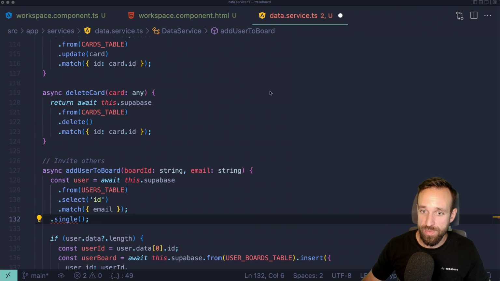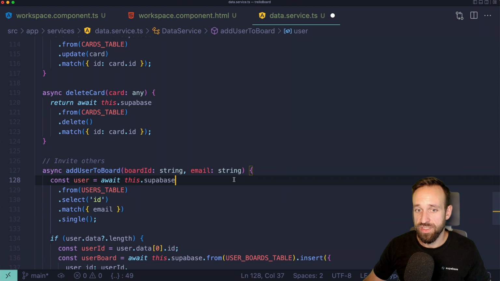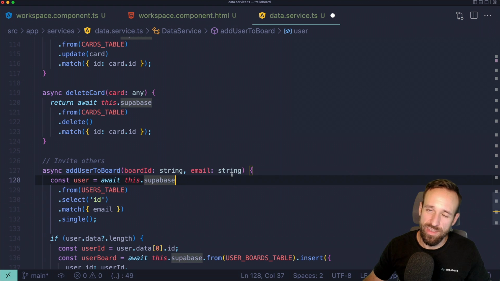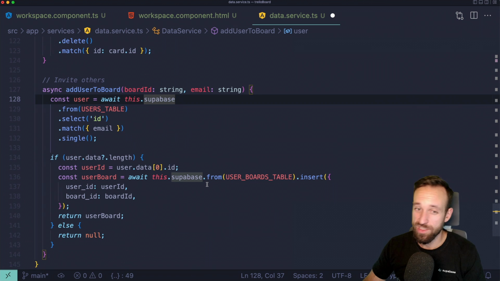So the problem is that if you really want to implement something like, okay, a user can accept the invitation, then you have to create a new table and another view where you present those invitations. So we're gonna skip this and move right to the end.